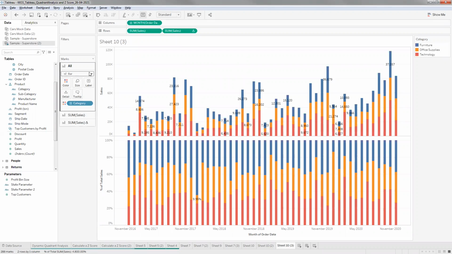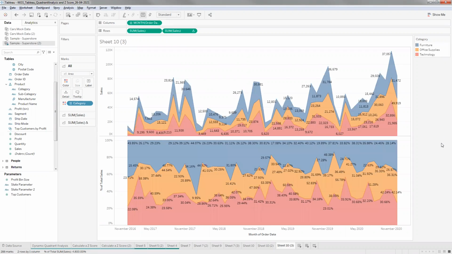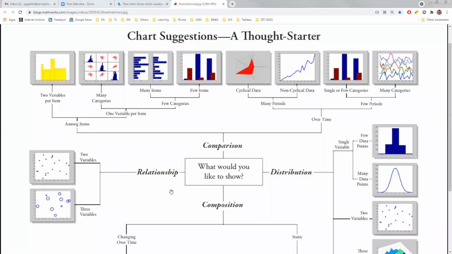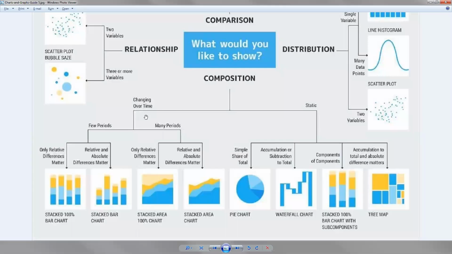So what they suggest is, when you have multiple periods to consider, you change from bar to area chart. This is more appealing, and also easy to interpret and read. On the top, the same conditions apply as in the previous charts, where it's showing both relative and absolute, whereas in the bottom chart it's showing only relative changes with respect to the other categories in that particular time period. So these are the four variants that are available under over time composition.